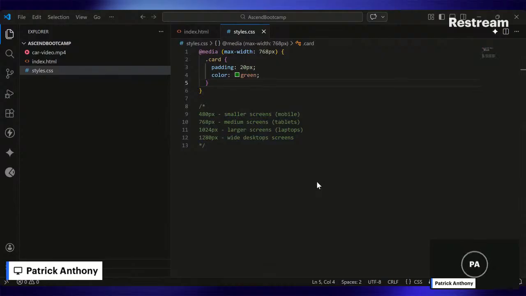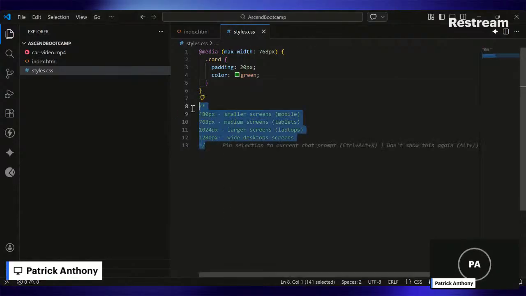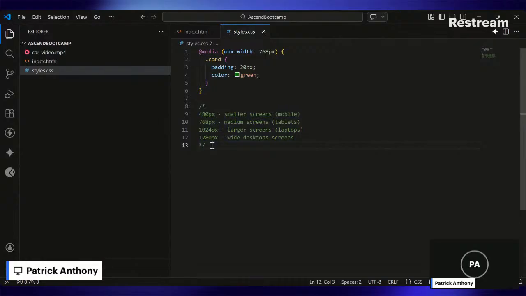Now, we have explained media queries, and we have explained the common breakpoints. What you have here are the common breakpoints. And then we have real life responsive changes you make with media queries. You can change the layout direction to column or rows.